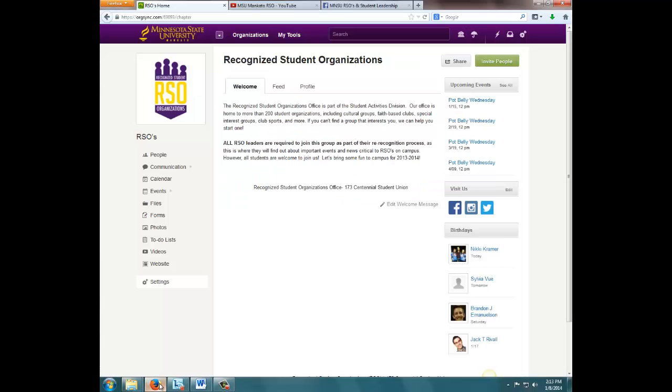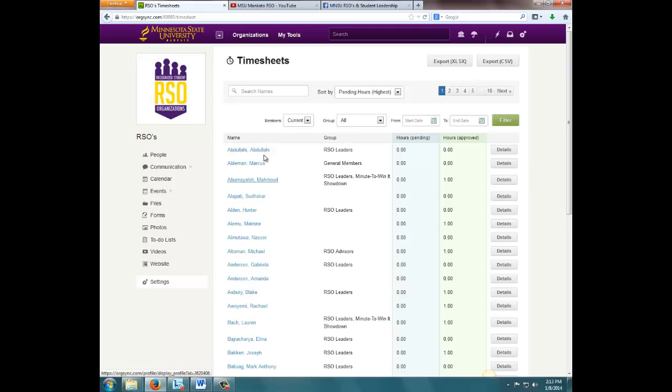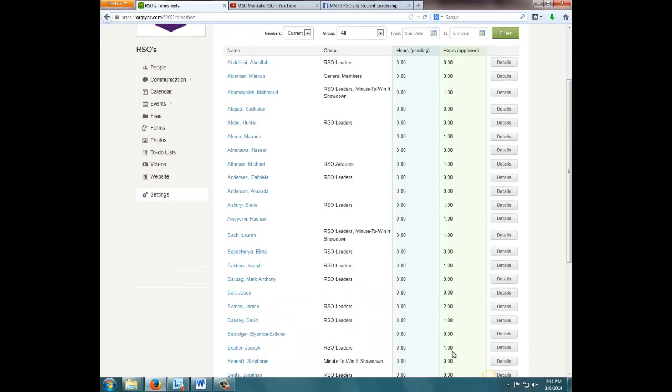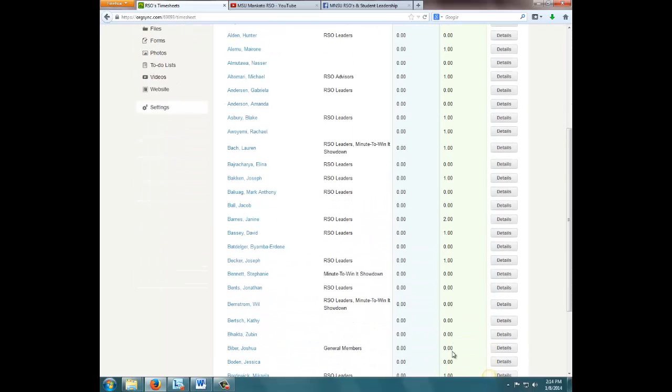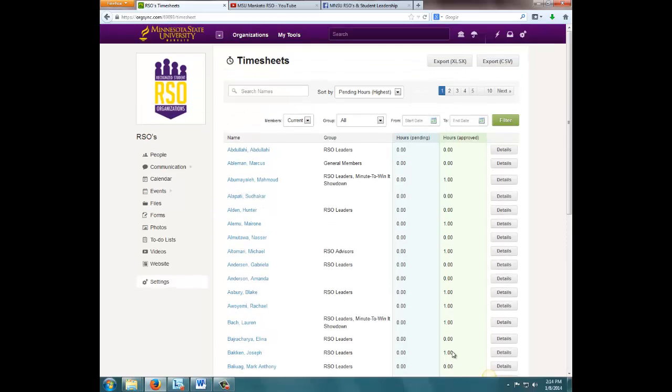From your organization's portal page, go ahead and hover over Events. Go to Events List. Well, first let's go to Timesheets actually. This is actually what you're tracking. So here on Timesheets, under Events and Timesheets, you have a whole roster of all your members. And on the far right, for hours, this green column is showing you how many hours each member has put in. So that's where we're tracking all of that, and we'll come back to this page.